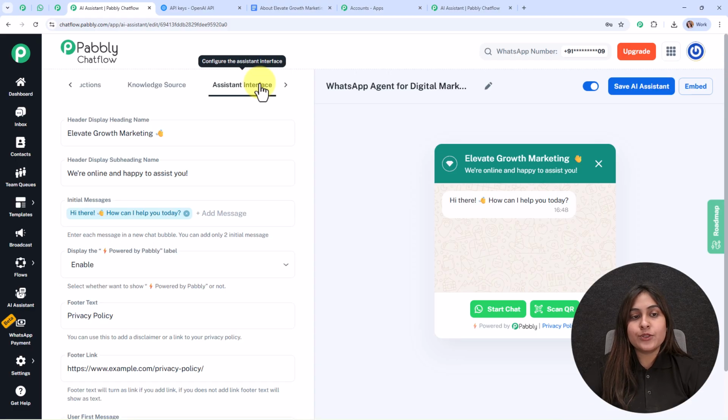Let's come forward to the assistant interface. So the first one is header display heading name. Basically you need to add your brand name over here. I have added mine that says Elevate Growth Marketing.